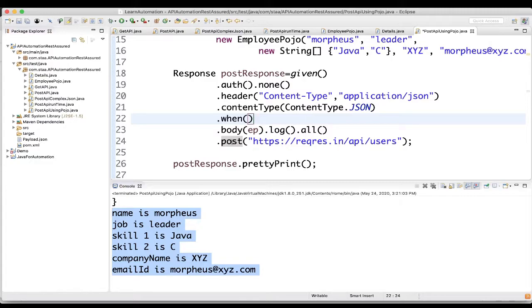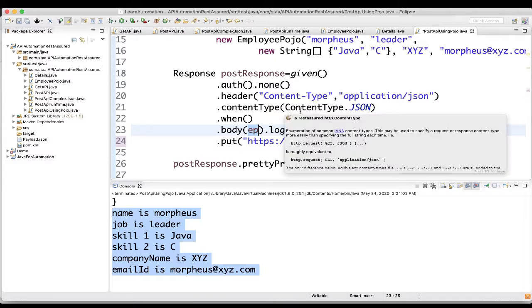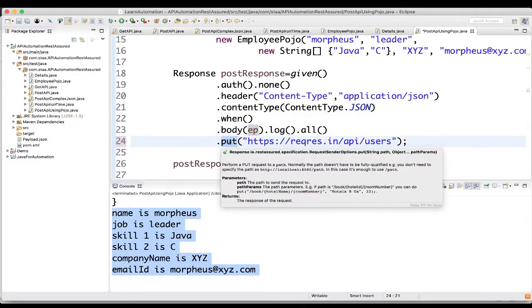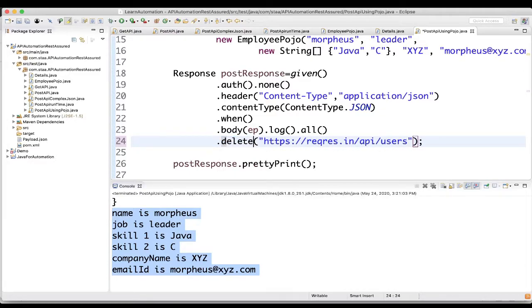Similarly, you can use put and delete method. For put, you need to pass dot put here, and in body you can use any of the methods which we have learned for post request. You can use anything, and for delete you can pass delete here. Most of the times you don't need a body for delete, so it is pretty simple.